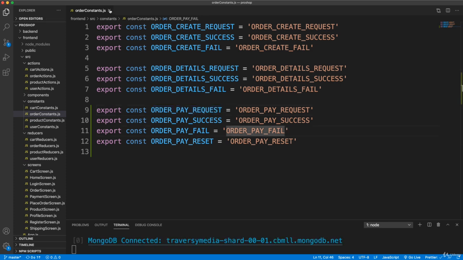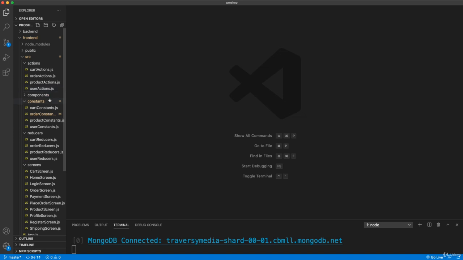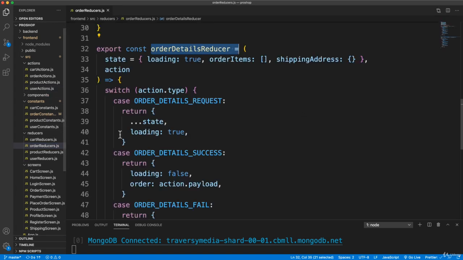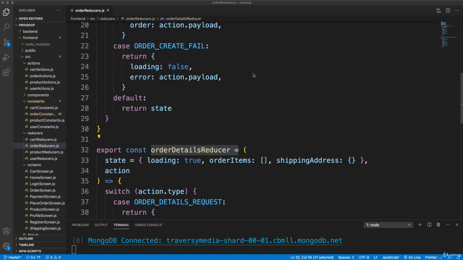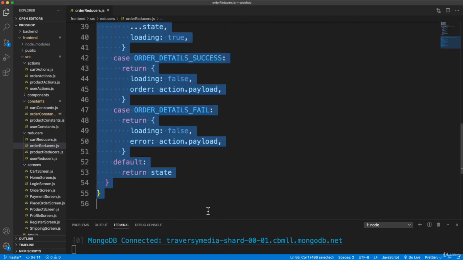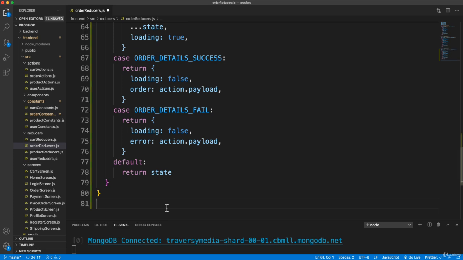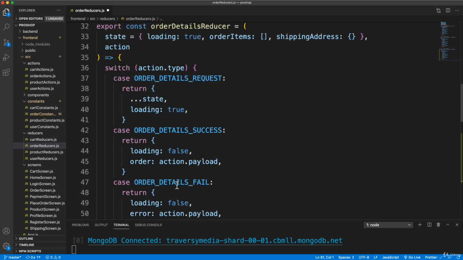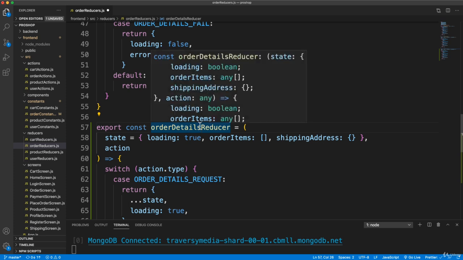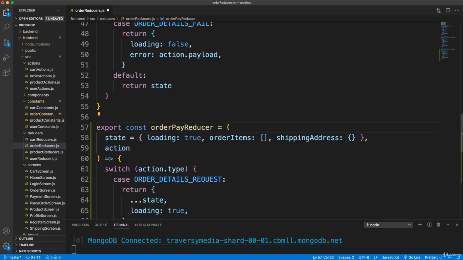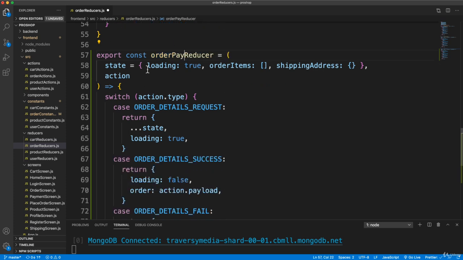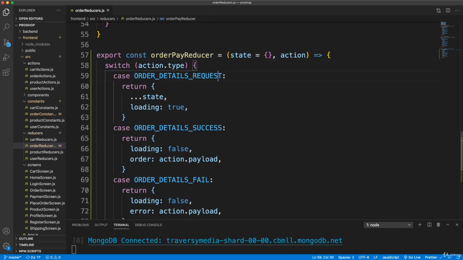So we'll save that. Let's go into our order reducers, and from here I'm going to just copy this details reducer, and let's paste that in. And I'm going to change this to order pay reducer, and for the state it's just going to be an empty object. And then here let's change that, and that to pay.